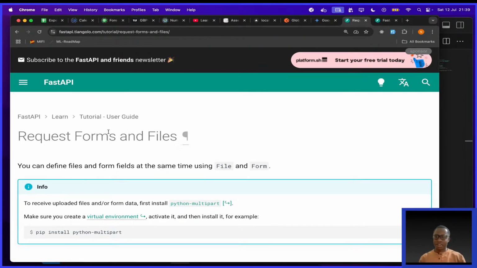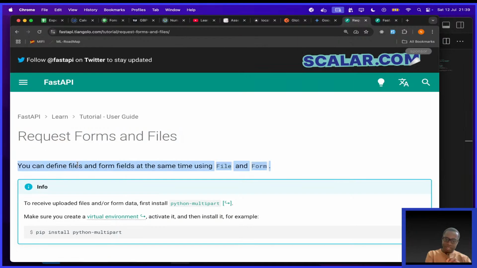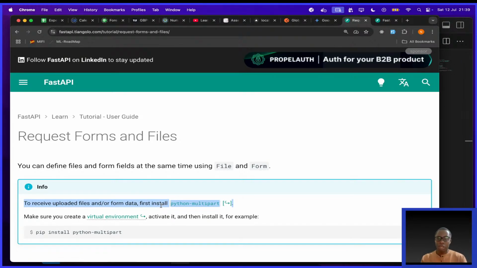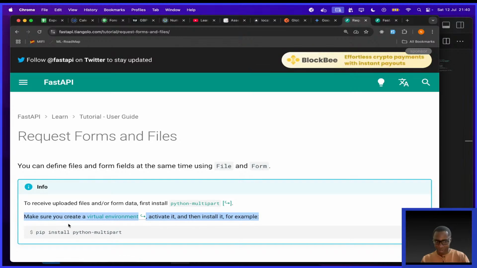They're saying request forms and files. You can define files and form fields at the same time using File and Form. The info says to receive multiple uploaded files or form data, first install python-multipart. We already know this, so I think they're repeating it for people who come to this page for the first time. And of course, make sure you have a virtual environment, activate it, and install. Everybody who has done Python at least knows this.